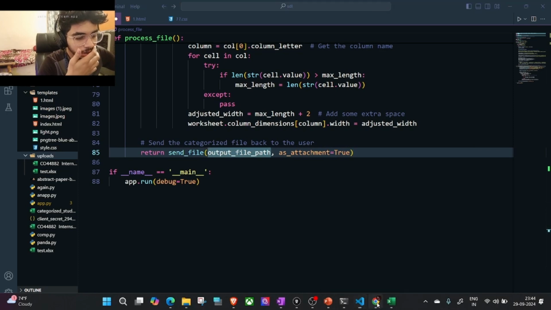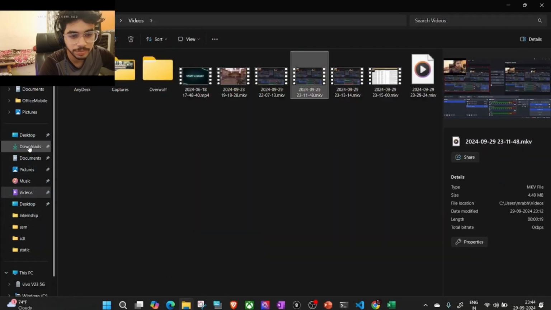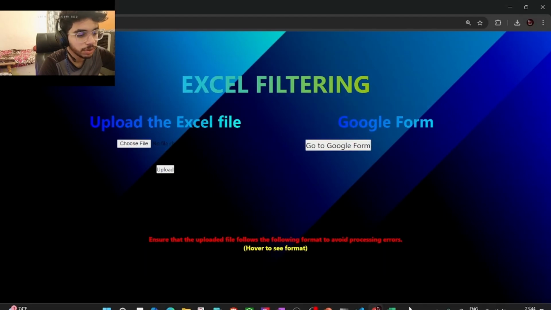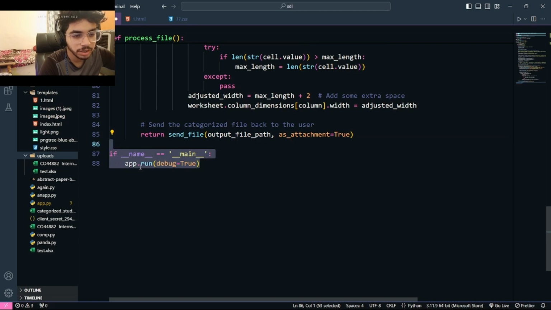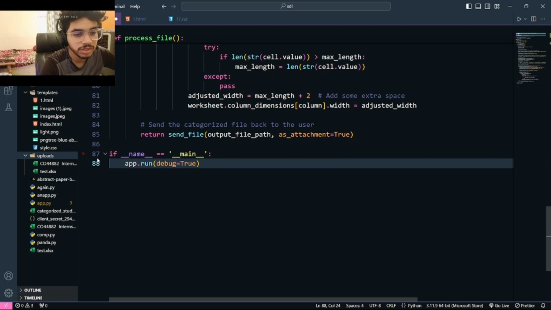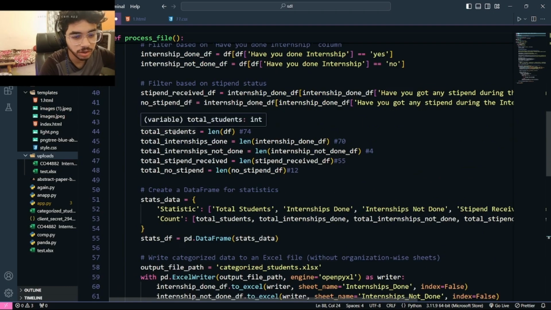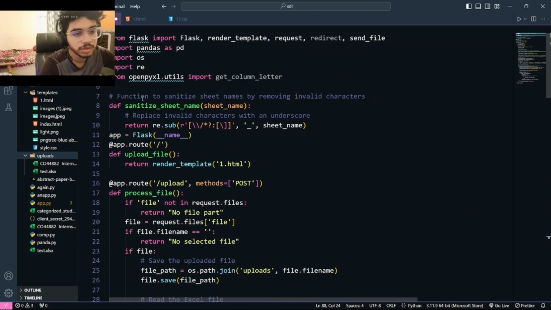When I downloaded it, it all goes to the download folder. This is the default for any computer. In the last, if __name__ equals "__main__", app.run. This is the function which is used to run the Flask application. So this was all from the Flask, our backend logic.